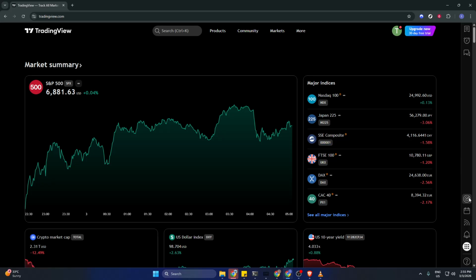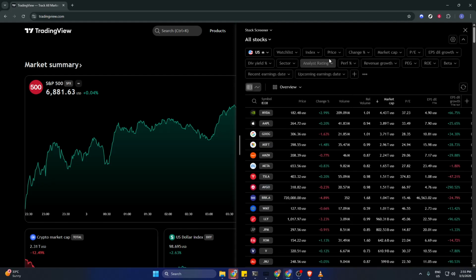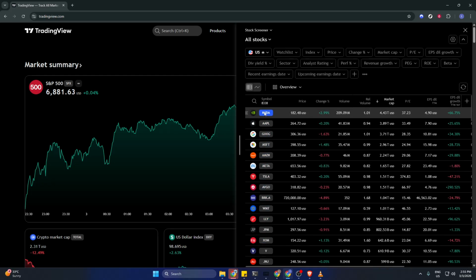From here, your goal is to open the stock screener. Depending on your screen size, you might find it along the bottom panel or under menus like Products or Screeners. Look for the option labeled Stock Screener and click it. The screener is a powerful table that lists symbols with key data points, making it easy to look through many stocks at once. With the screener open, you'll see a list of stocks along with columns for price, change, volume, and more. This is where you can browse through the list and find a symbol you want to explore further.